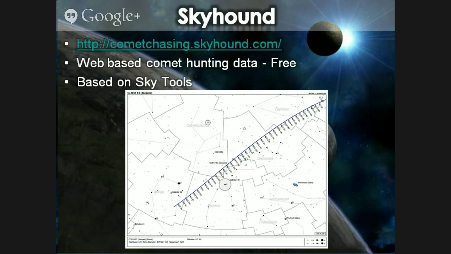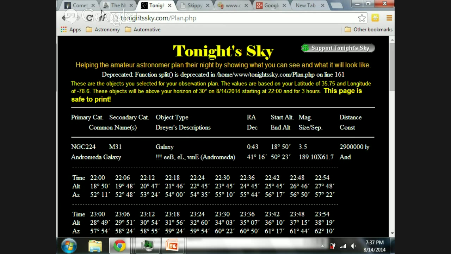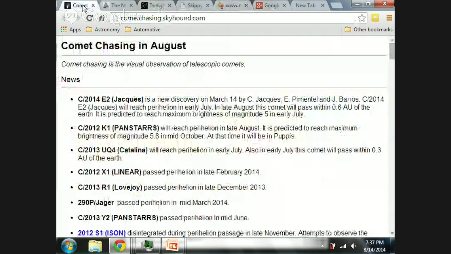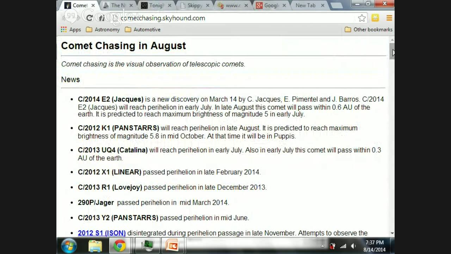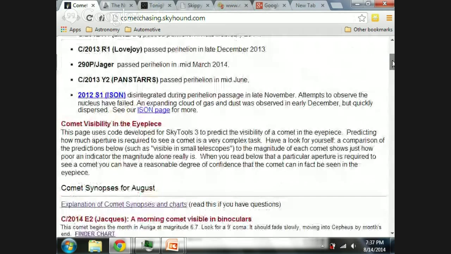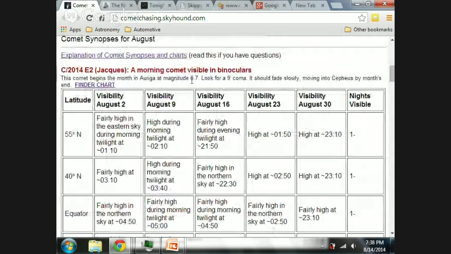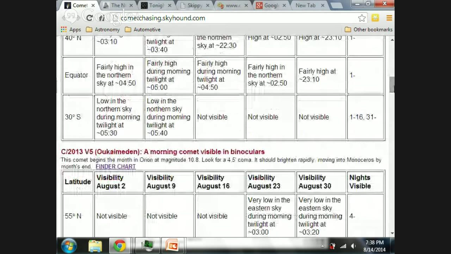Skyhound is actually based on a computer-based app called SkyTools, which is not free, but following this link, you can get to a place that gives you lots of good information about comets for the given month. There's a news section up top with hyperlinks, and then it tells you about each of these comets: visibility, magnitude, throughout the times of the month, but also from your latitude. Is it going to be visible? Is it not going to be visible? So if you're planning on doing any comet hunting, this is just a nice consolidated place to get information.